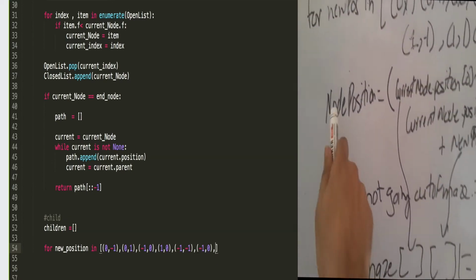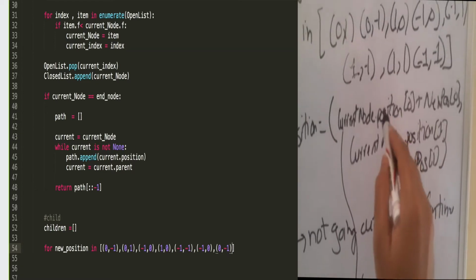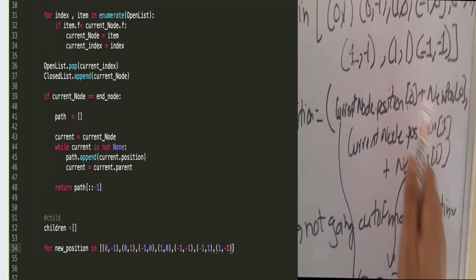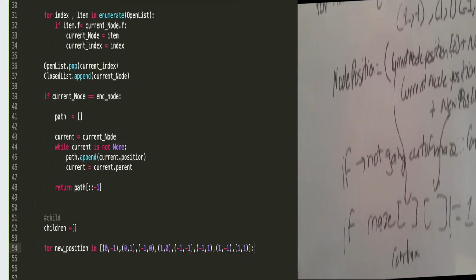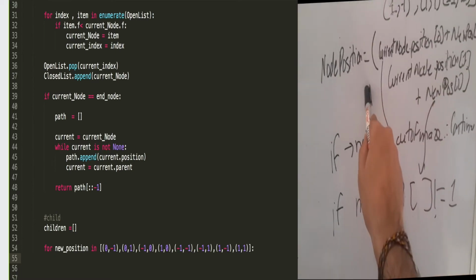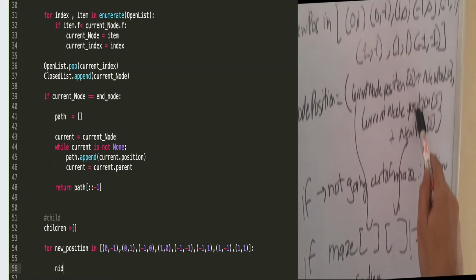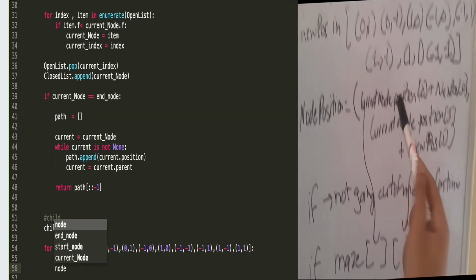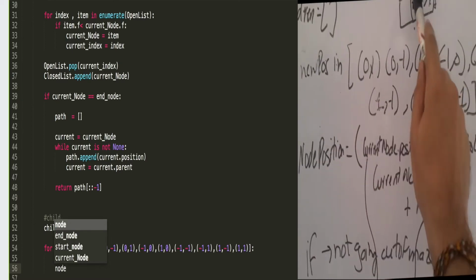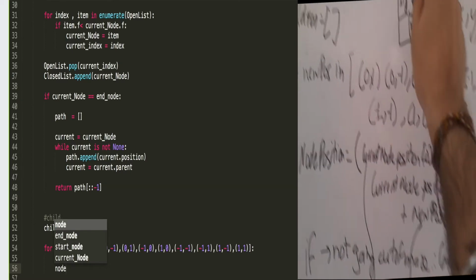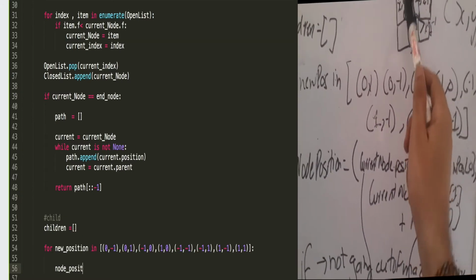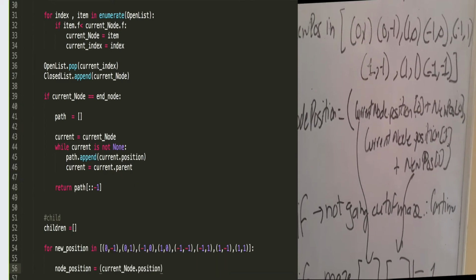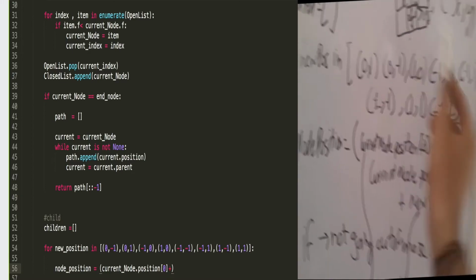So how can I move to those positions? I'm going to create this variable new position, and this is my current node position. Remember that position is in the form of a tuple, x and y, so x will be 0, y will be 1. This gives me the position for my node. Then the new position is the current position plus an offset. Let's suppose 0, 1: the x position stays the same and the y position increases, so I'm going up. If 0, minus 1, I'm going down. If 1, 0, I'm going right. If minus 1, 0, then I'm going left. Similarly, I have other offsets for diagonal movements.